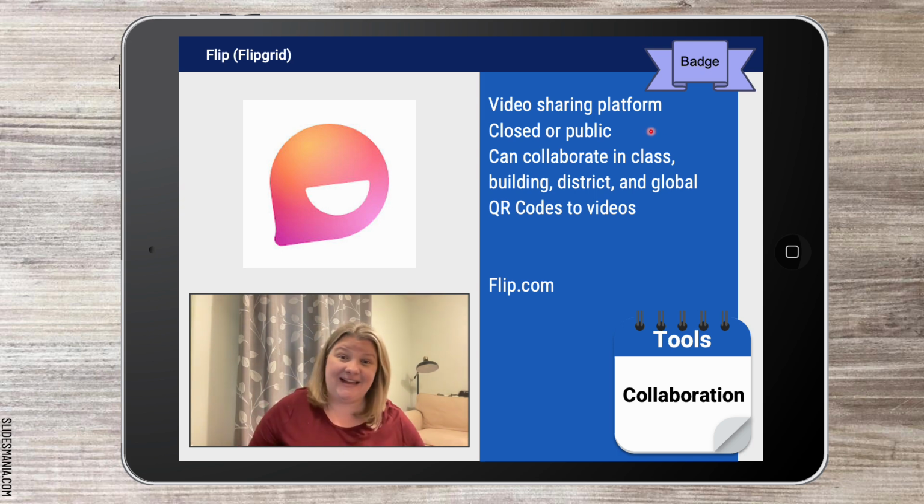So there is a badge. It's 3 different level badges. I've gone through them. They're slightly intense, but you learn so much about Flip. And if you're going through these badges, or you decide to go through the Flip badge, you'll see in the end why I personally love Flip. Great way to get students sharing, even in person. So really, really great way to get students to share.